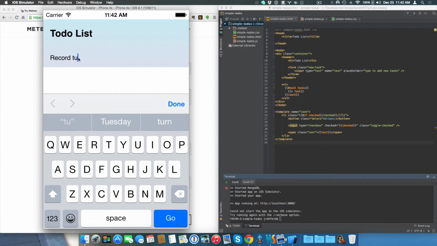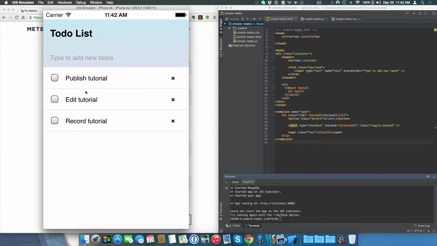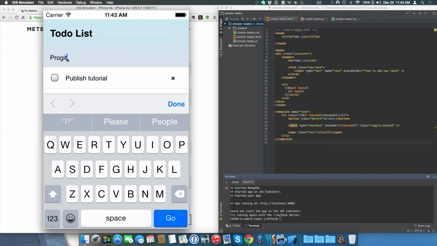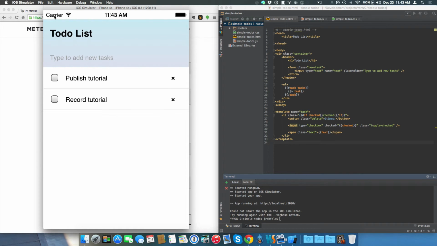Record tutorial, and then we want to edit tutorial, and then publish. Done. And then okay, so here's my iPhone app. Okay, I can check yes. We're not going to edit, we're going to go straight to the web and publish it. So there we go. Oh, that's very cool. And then profit. Right. Yeah, not going to happen. All right, so that's excellent.